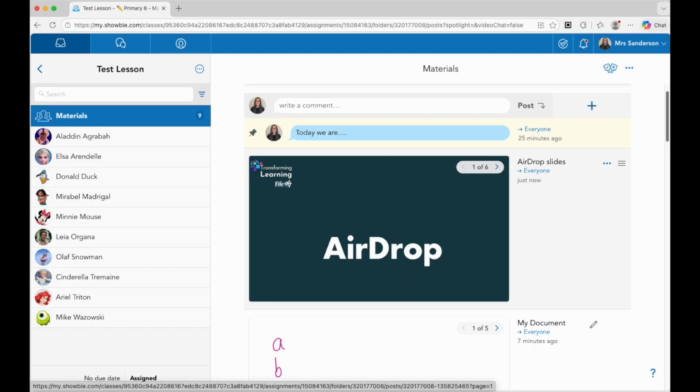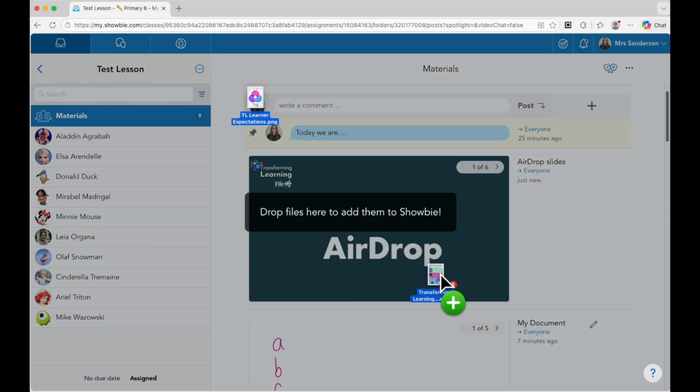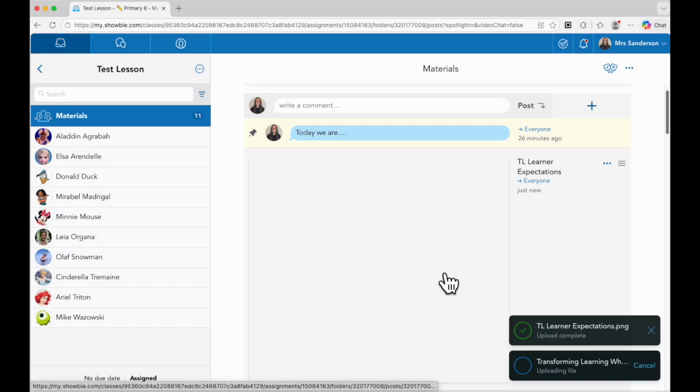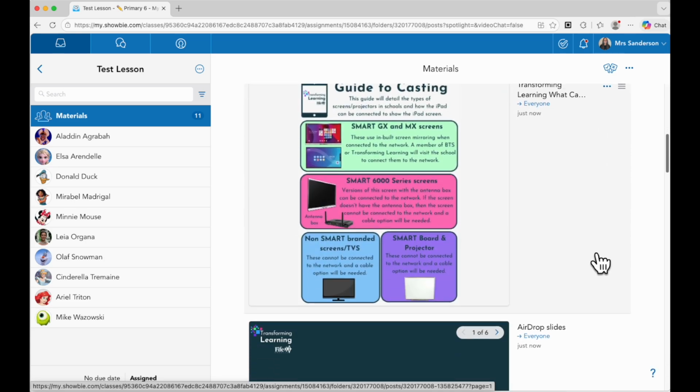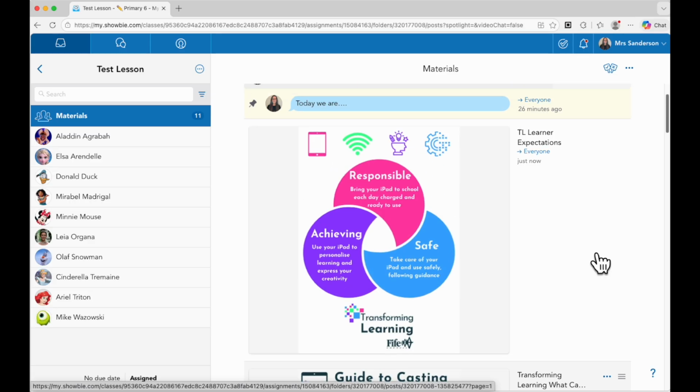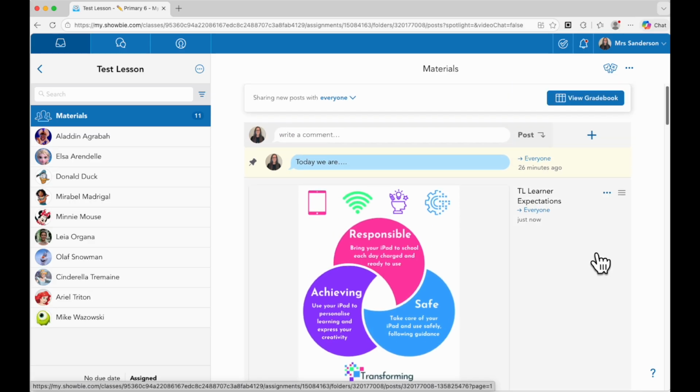If you want to upload multiple files, you can of course use the drag and drop feature by selecting the files that you would like, and you can just drop them into Showbie. This will upload the files separately, and it's a quick way to add multiple files in at a time.